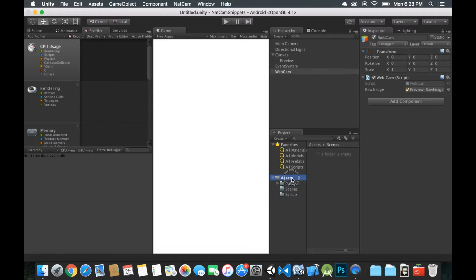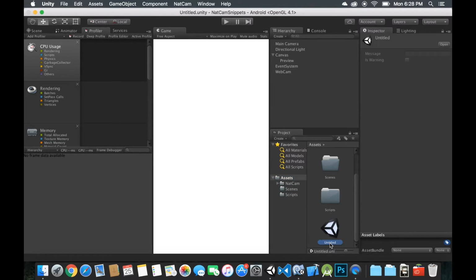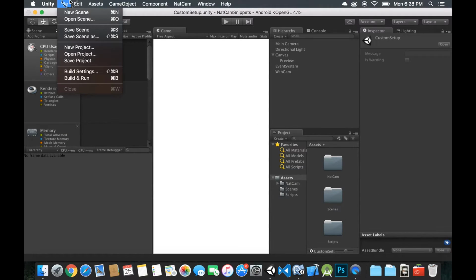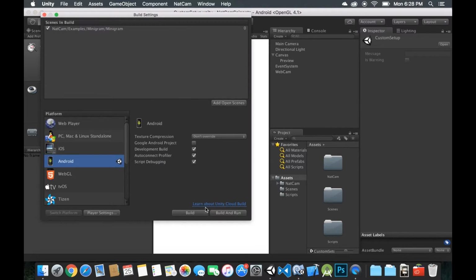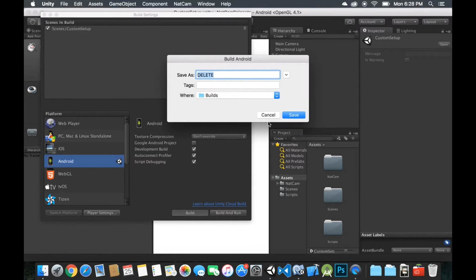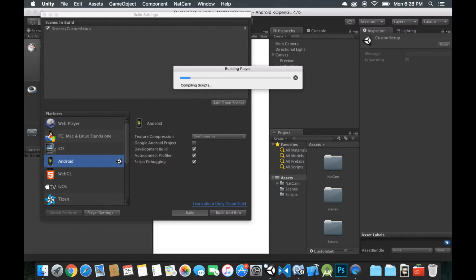And what did I do? Oh, I saved it as untitled. Oops. So let's rename this to custom setup. And we will drag this into our scenes folder. And now we would go ahead and build. So I'll add the open scene, delete that. Everything looks good. And I will call this custom setup. There we go.